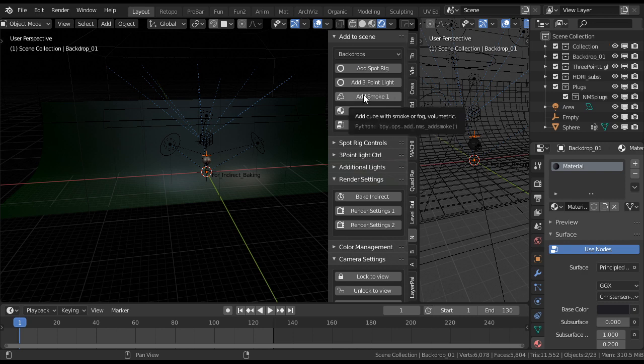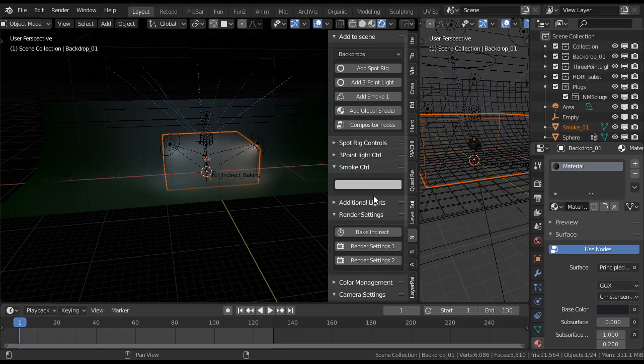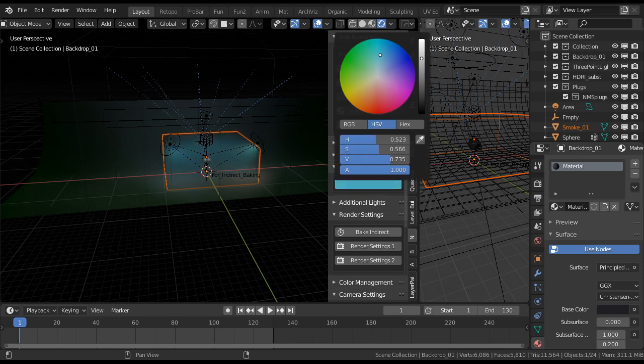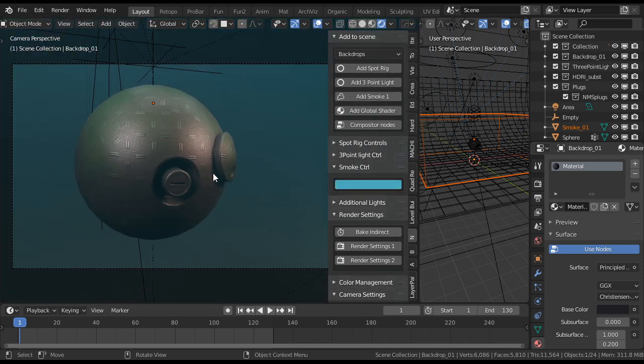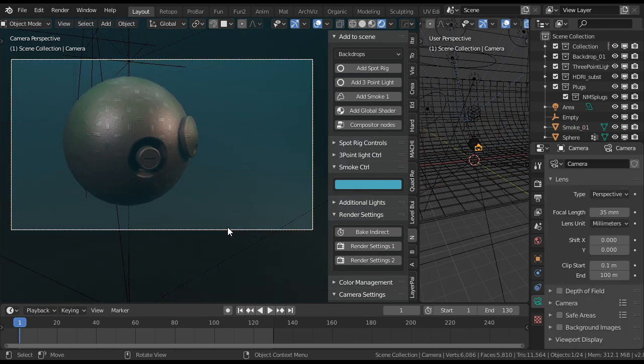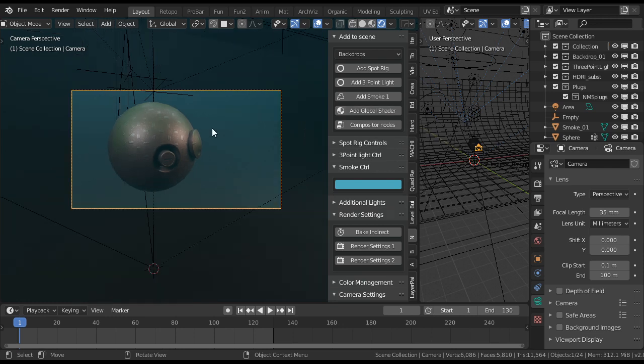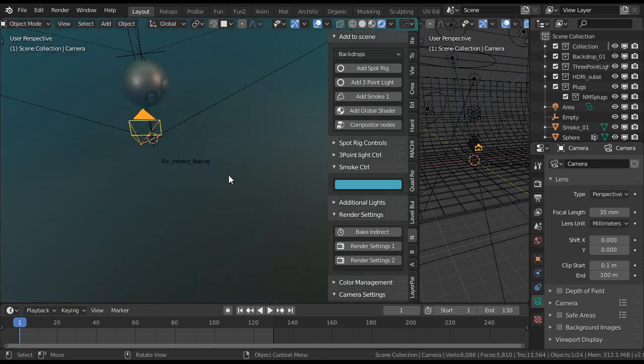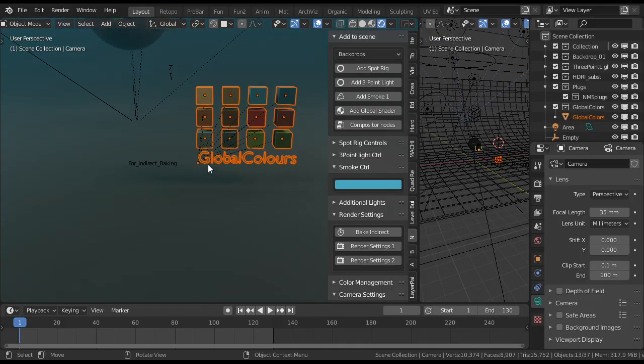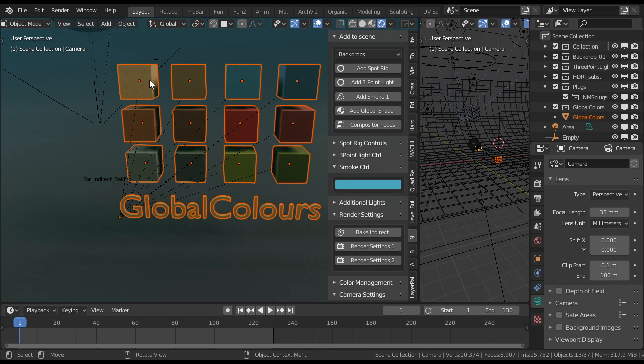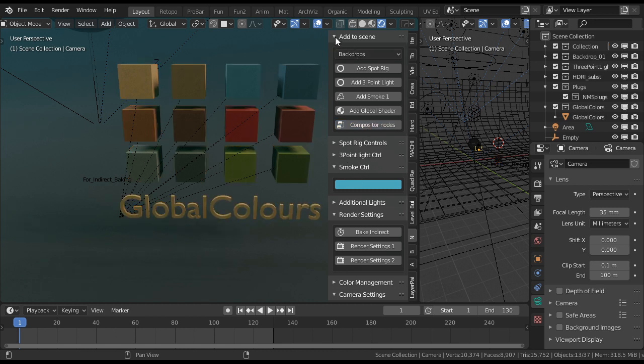And we can add smoke also. Let's add smoke, and we can change the color. Go in camera view, and then we see this. We can add the global shader. Let's do that. That's very nice. Add global shader, and now you see that we have some materials with several colors. I'll come back to that later, and we can set up compositor nodes. So we can close this now because we have everything in the scene.